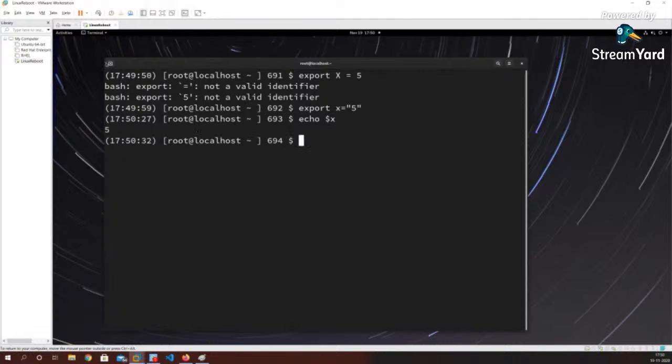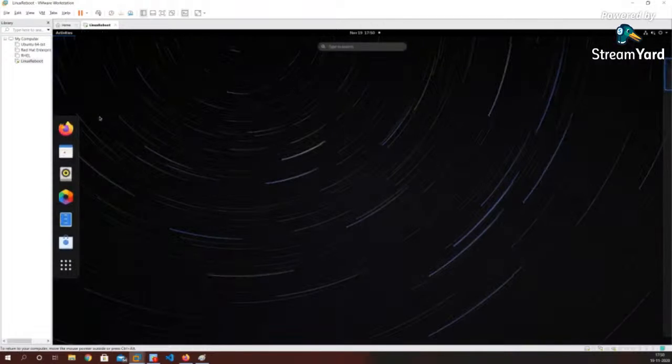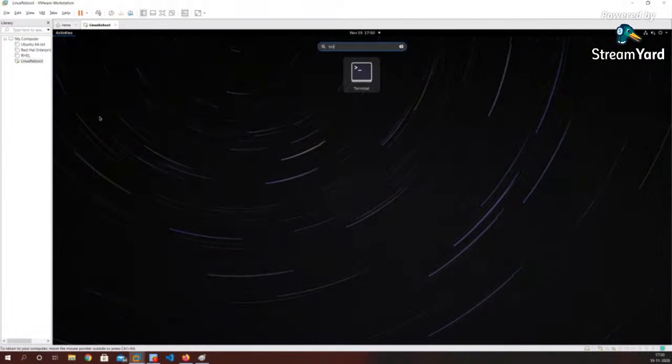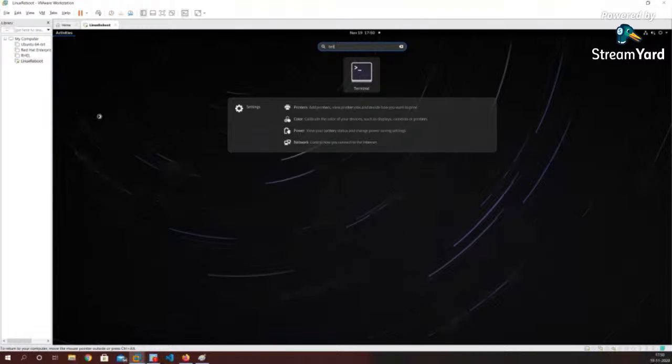But as soon as I close my terminal and I try to access the variable again, the variable will not be there.